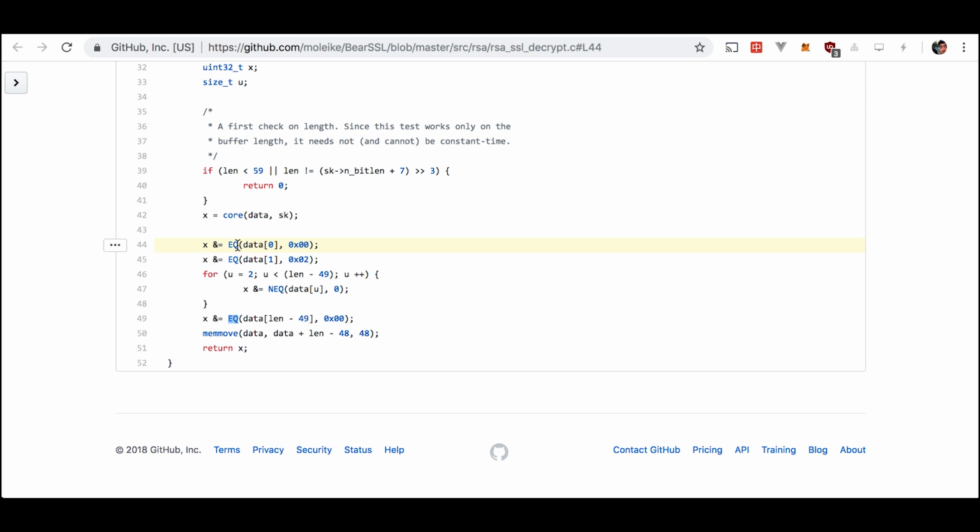And as you can see, it doesn't stop if this is not equal to 0. It just continues on, continues, and continues, and only at the end returns. So even if the first byte is not 0, it's going to continue and not return early and maybe leak the fact that by returning early, the first byte was incorrect, and then we have an oracle that the PKCS is not compliant in this case.